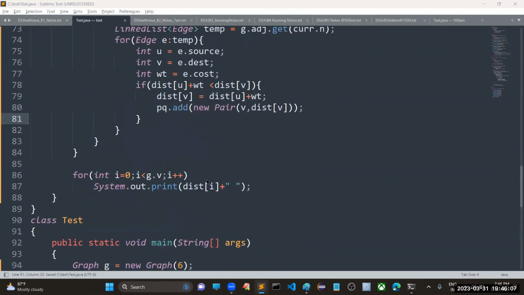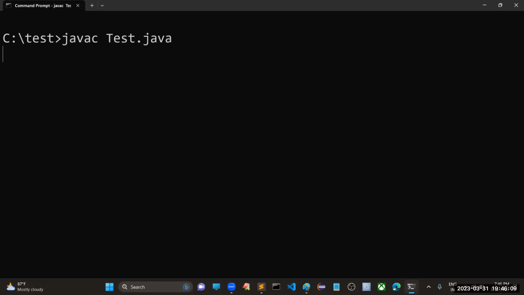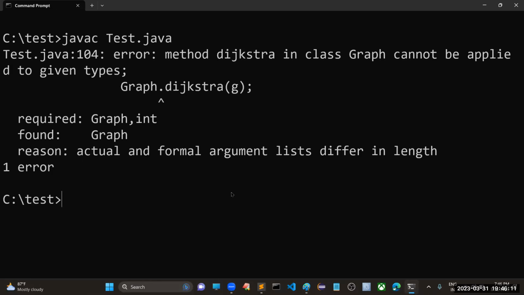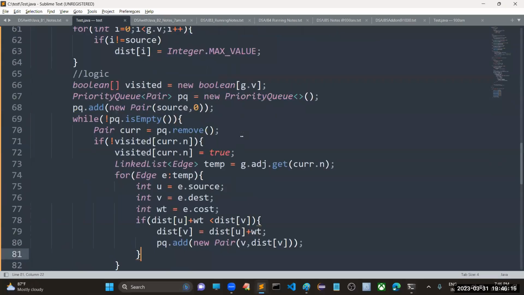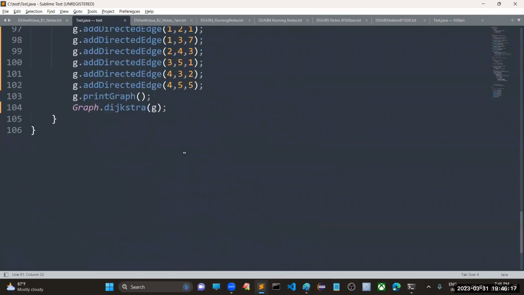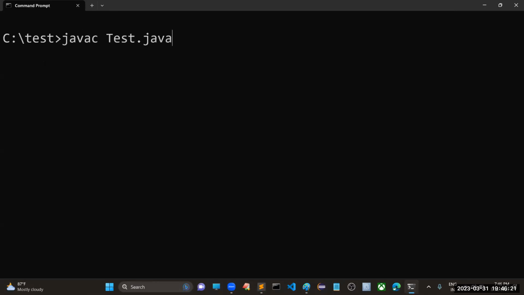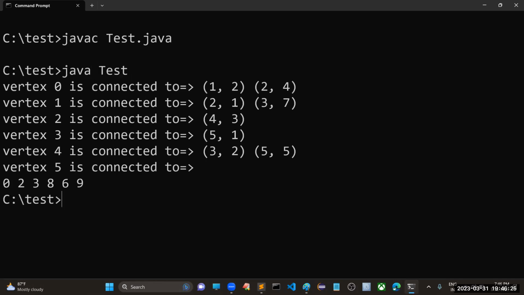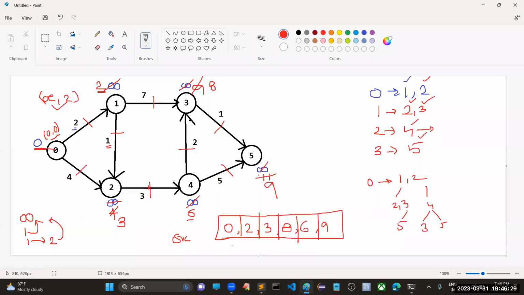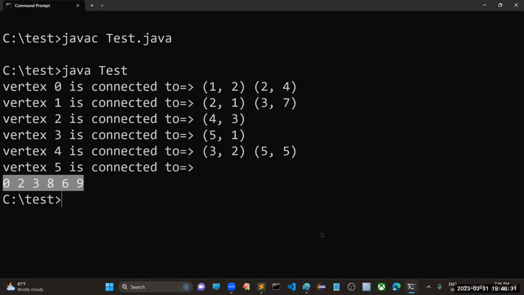Now let us compile the code. Here the method Dijkstra call has a problem, because it is expecting a source. We have to pass a source. Let us compile and execute. Have you observed 0 to 3 8 6 9? Is it correct? 0 to 3 8 6 9.